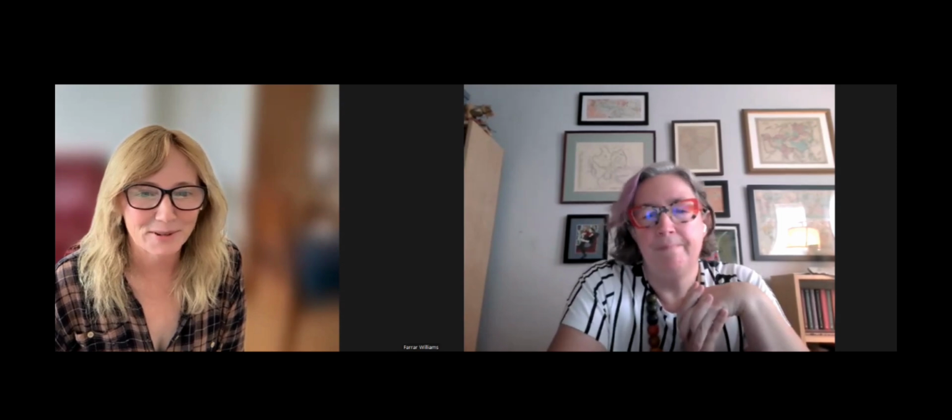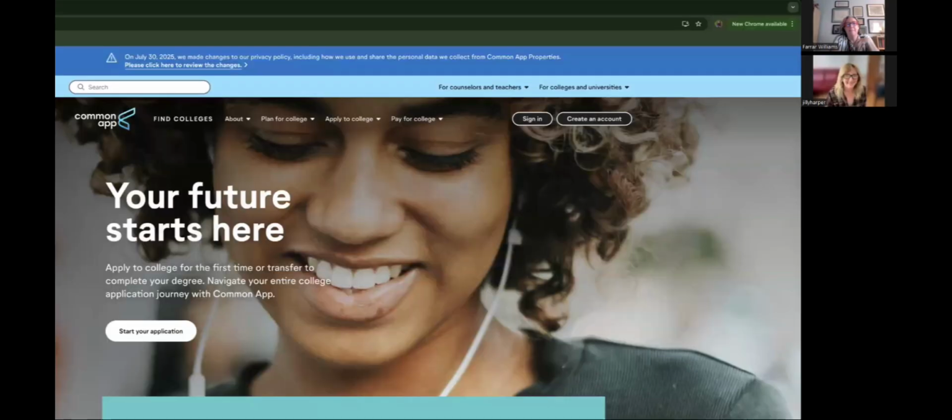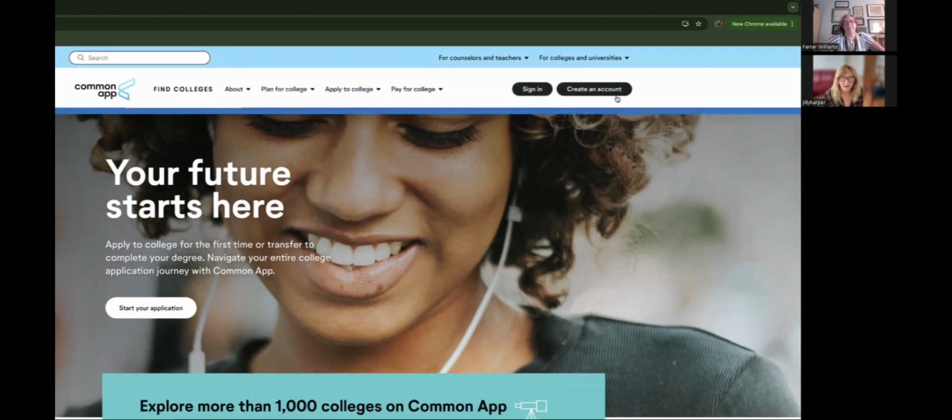So start by sharing your screen so we can see what the Common App looks like. Let's hope this works. Does that work? I see it, so sure. I hope it's recording. It is. Okay, so this is the home page. See up there in the corner where it says create an account? Make your account. I'm going to do that because I don't have one.